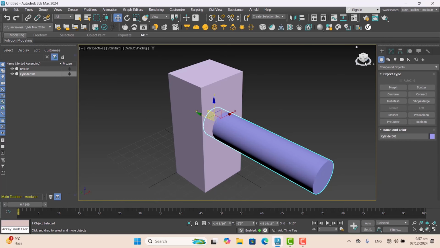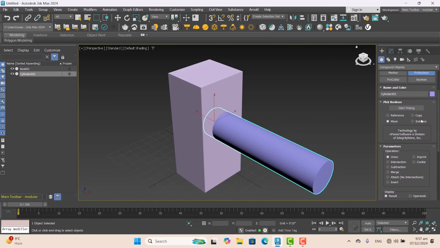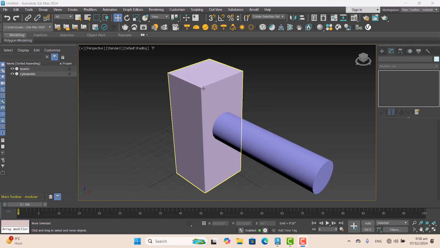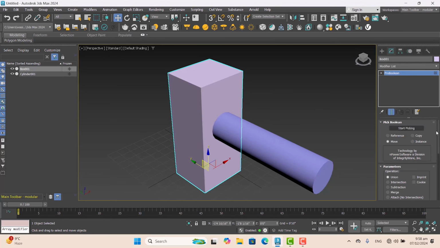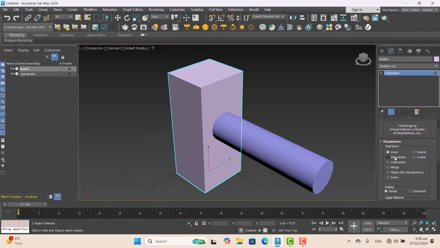Now select. Now why is it not selecting? Because I've selected the cylinder. To make any kind of changes to this object, the rectangle, select that object, start picking, and this time I'm going to intersect.